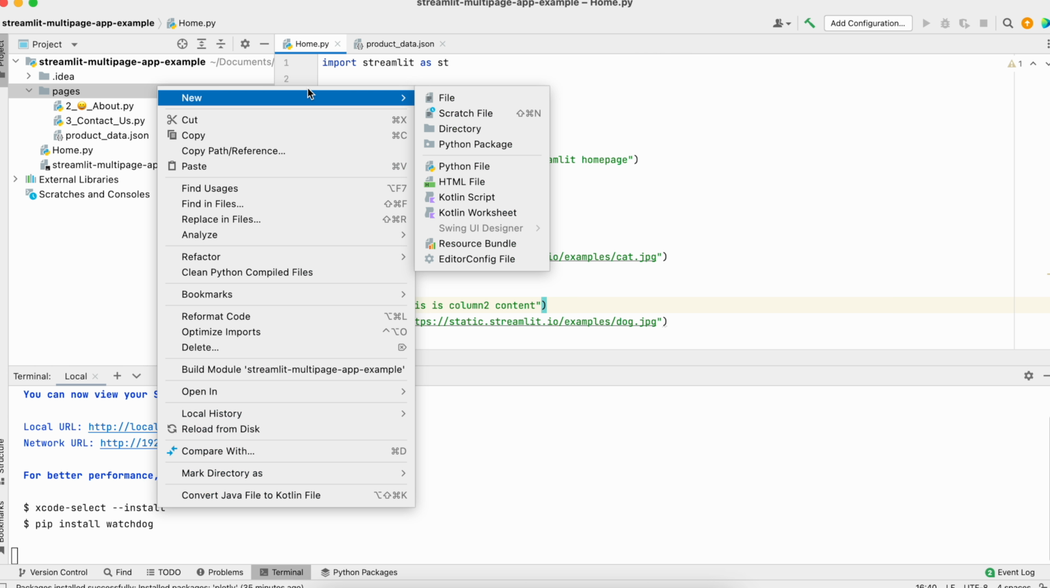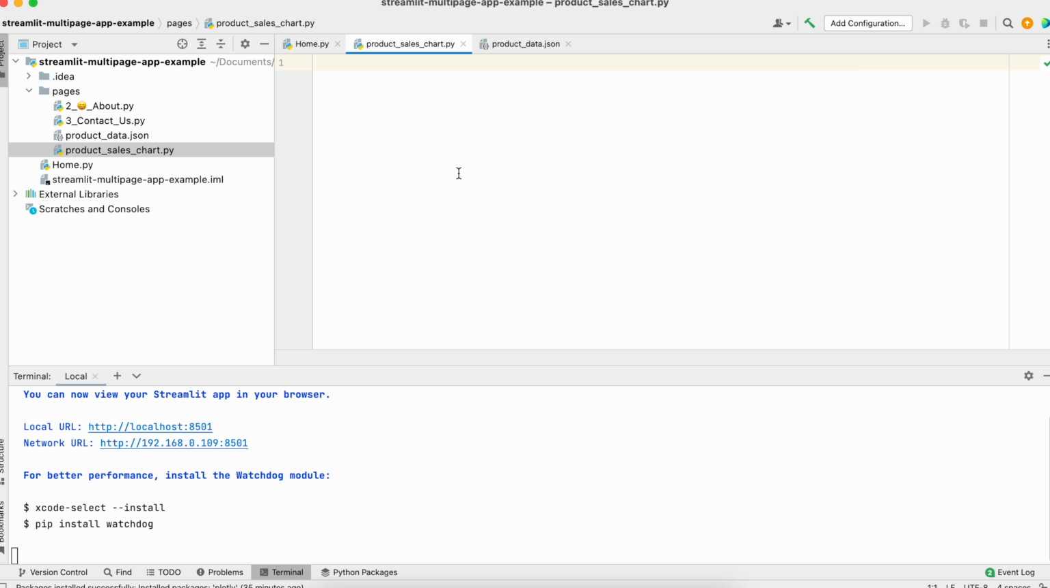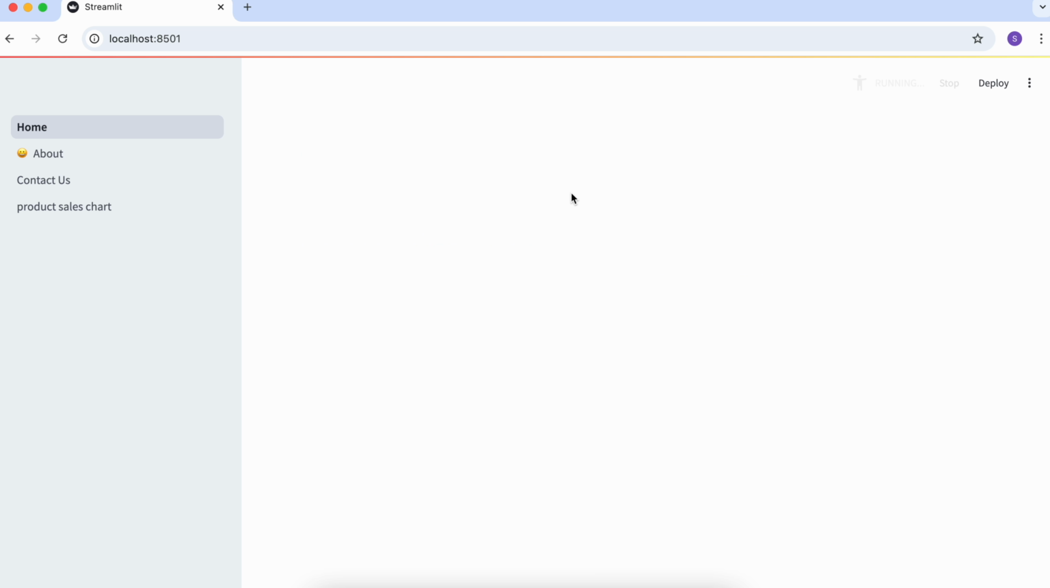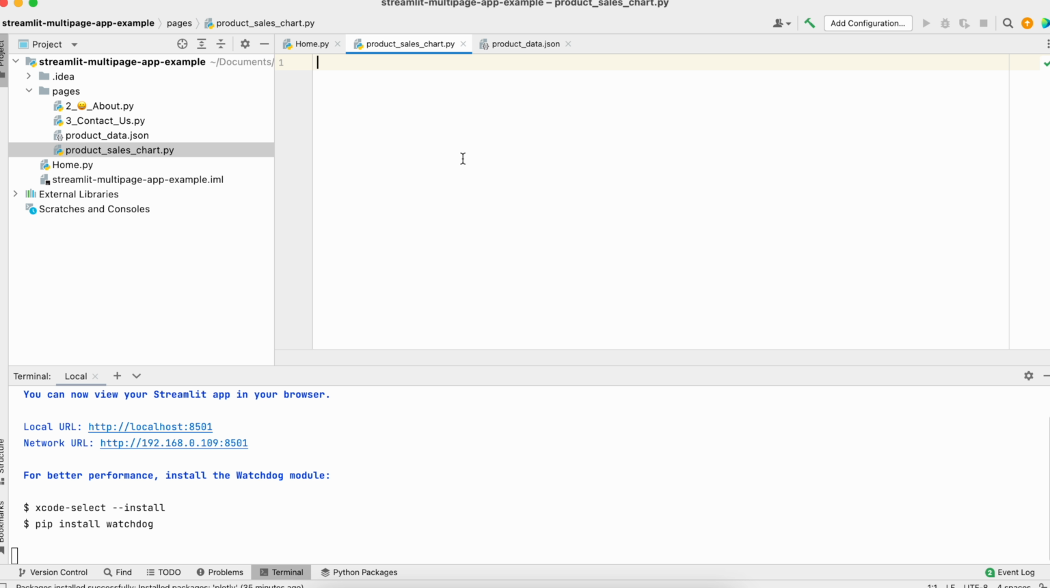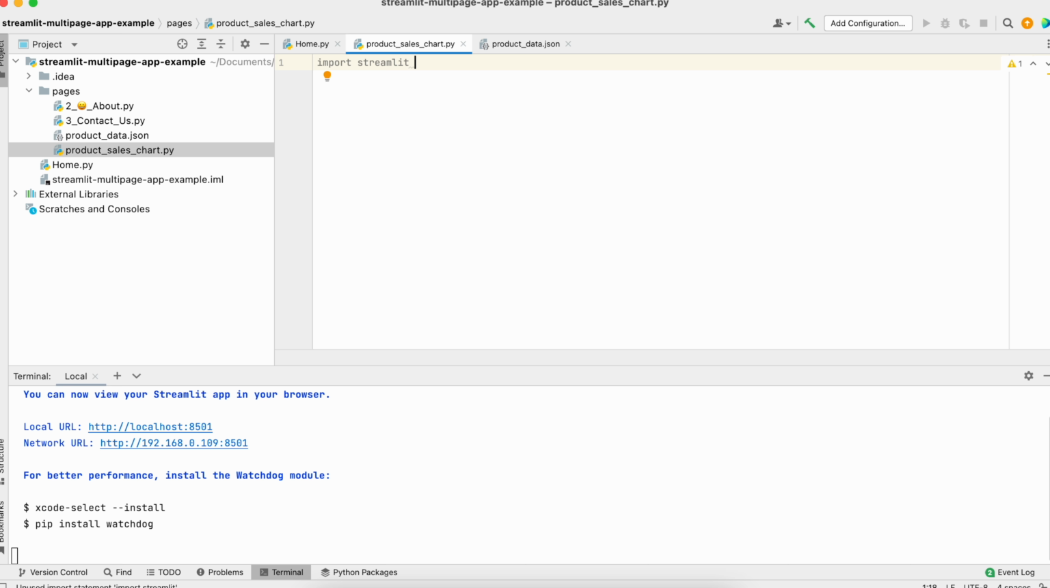Now, what we will do is create a new file. Let's say product_sales_chart. Right? Now, if we go to Streamlit, we already have this product sales chart page coming here. Now let's go. So what we will do normally is import streamlit as st.